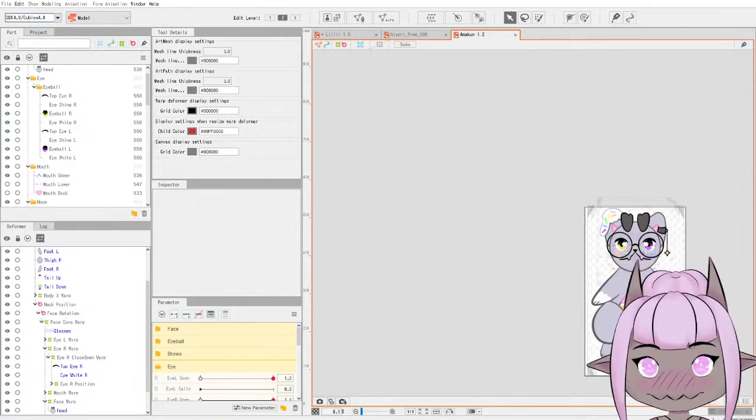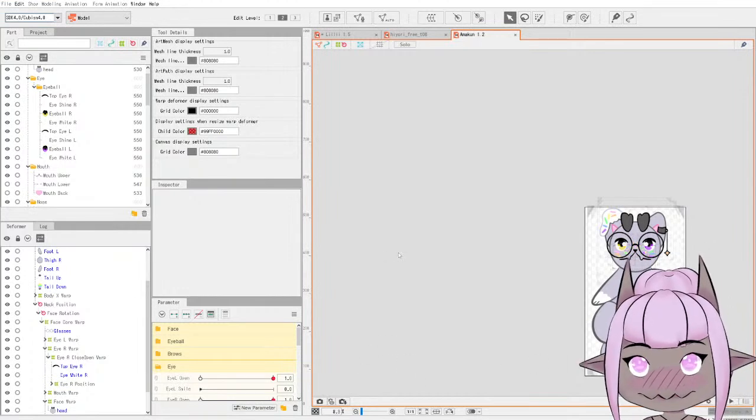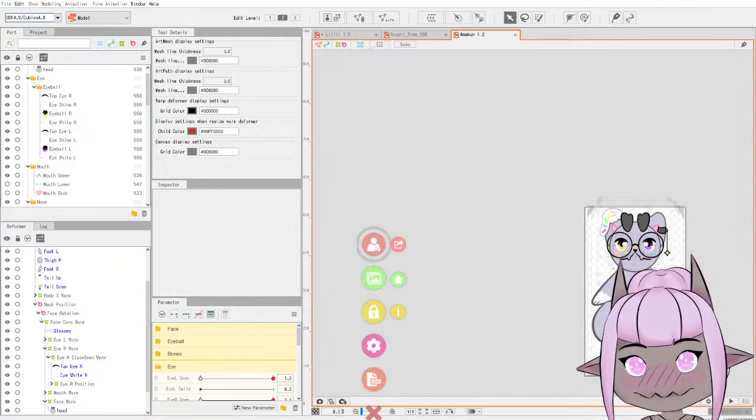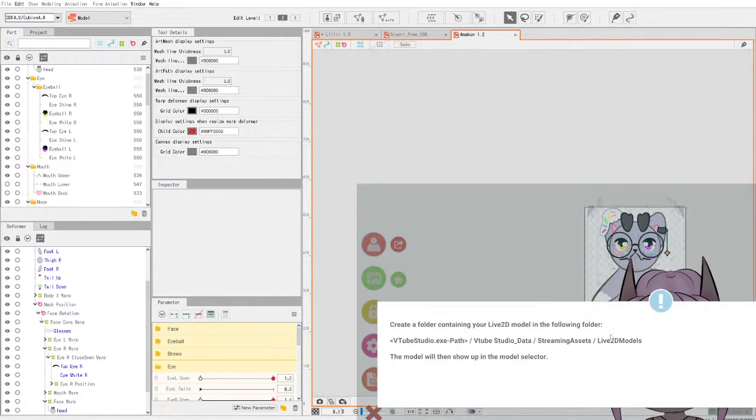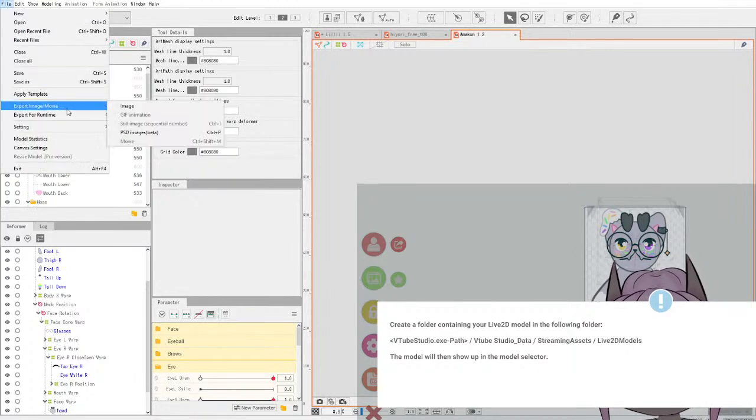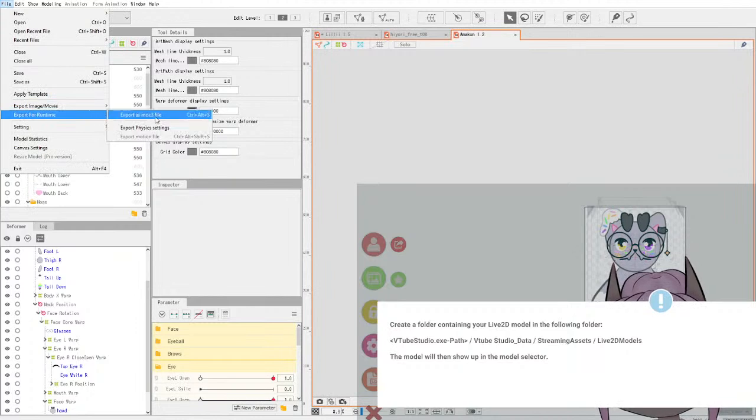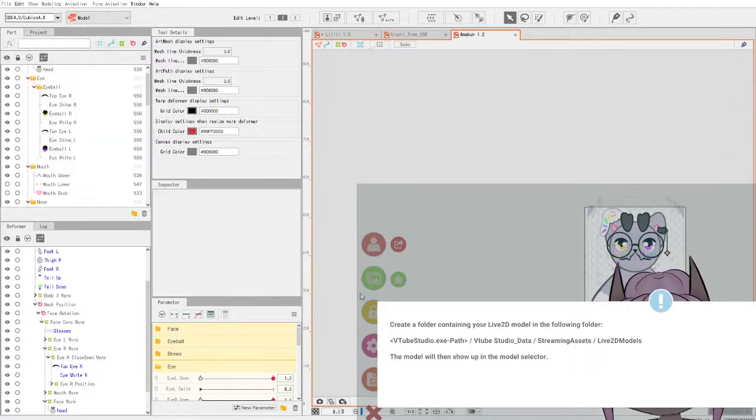Okay, we want to go to Live2D, to the VTube. We want to go here. We want to import. Open folder. Yeah, okay. Now I've got the folder open for that. Oh, nope. Got to do multiple things before I can import it. So first off, save. Second of all, export for runtime. Export as MOC3 file.